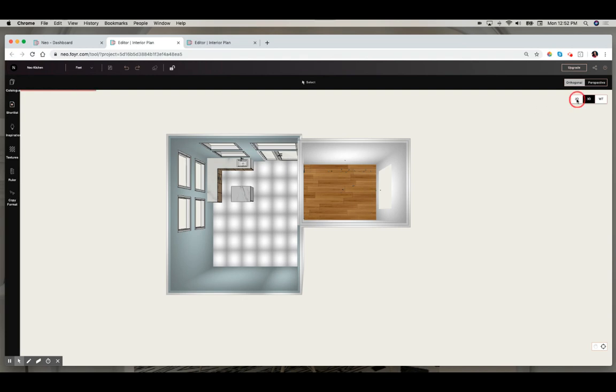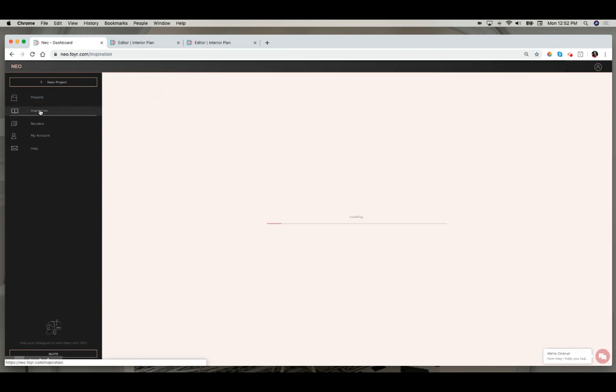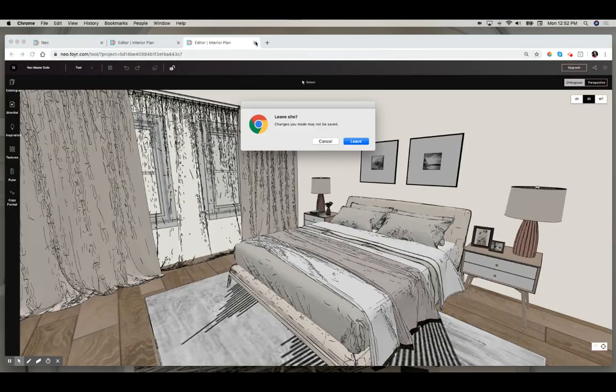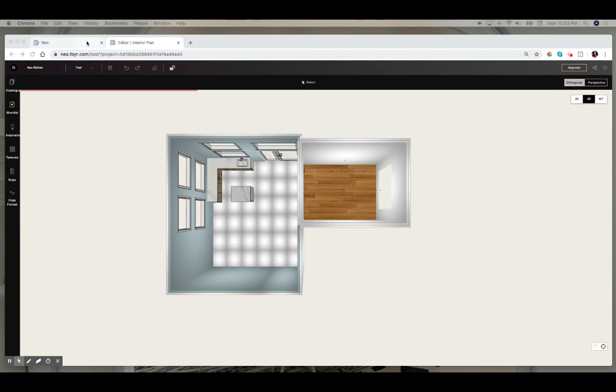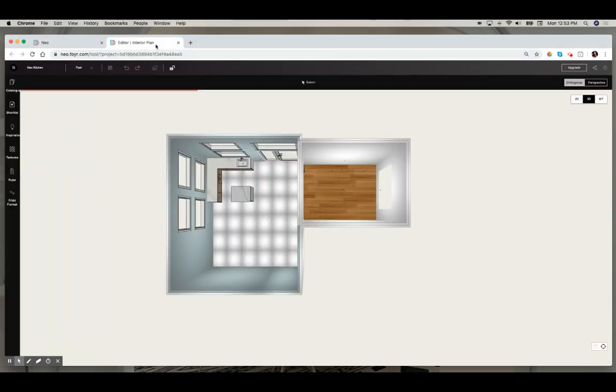We do have another function here on Neo that's really fun called Inspirations. And this is basically like our own Neo inspiration Pinterest, Instagram board. So any images that are in Inspirations have actually been created in Neo. So let me load that up for you. Now we're loading.